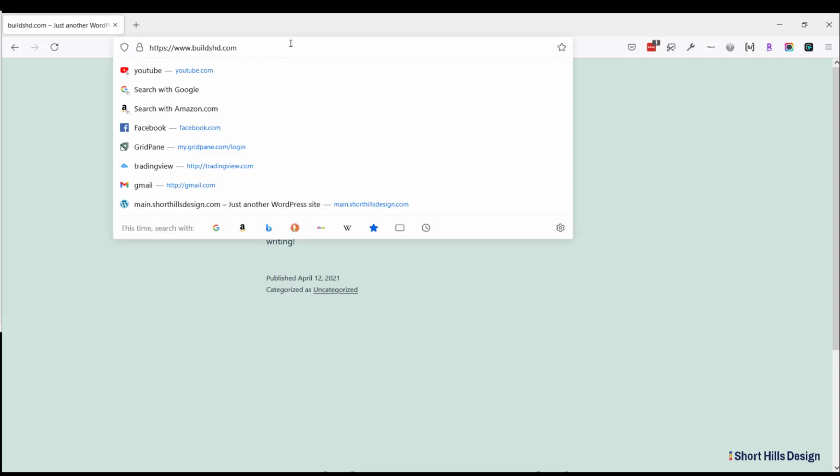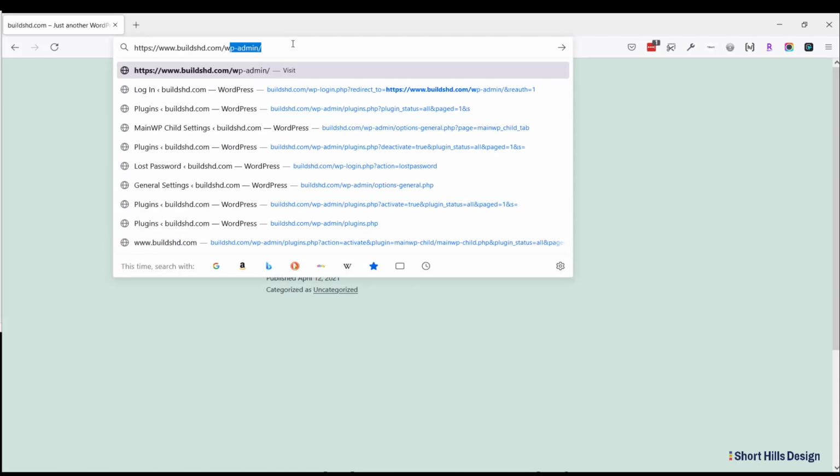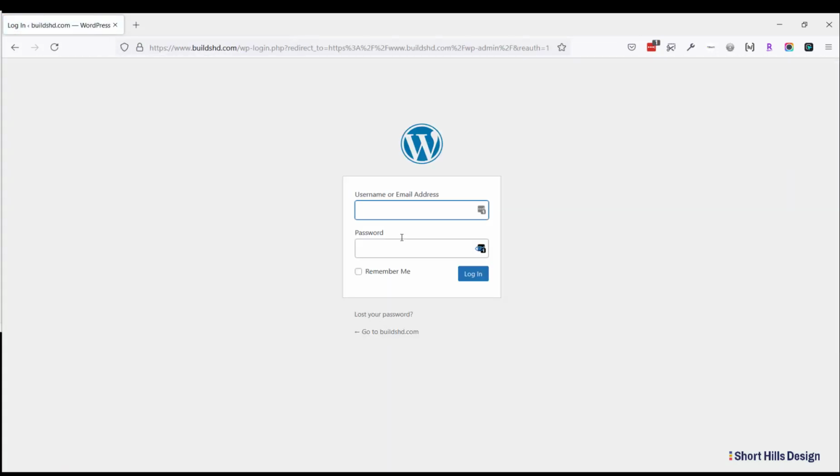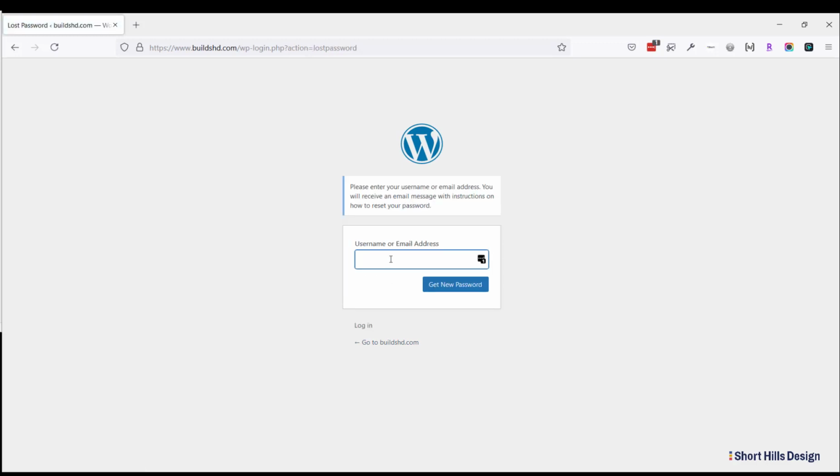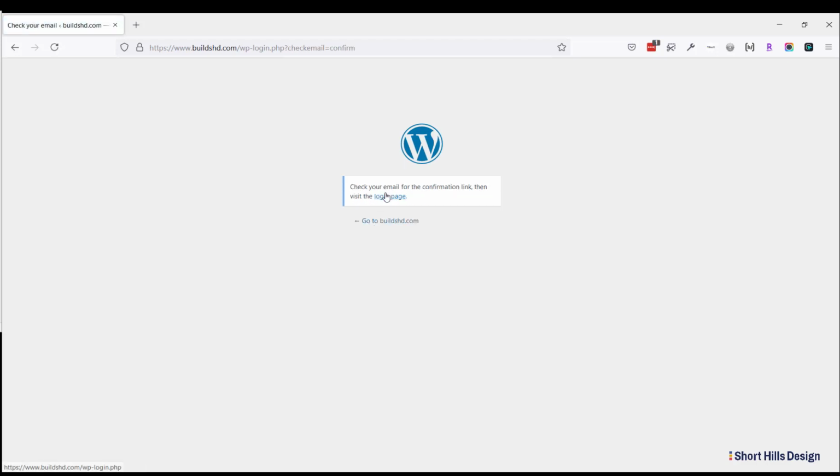So here you go to your website and you're going to go to /wp-admin. And here you're going to log in with your username and password. Now, if you don't know your username and password, it's not a problem. Click lost your password and then just type in your email address, whatever it happens to be. And then click get new password. And there you go. So it's going to now send you an email where you can click to grab your new password. So let's take a look at that.